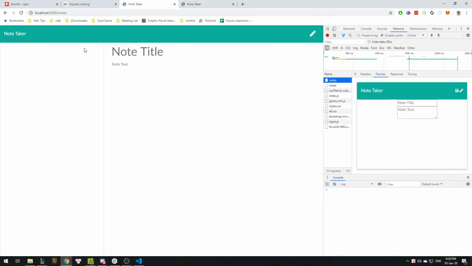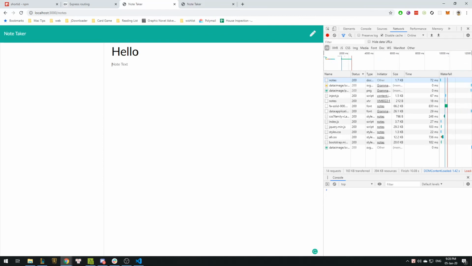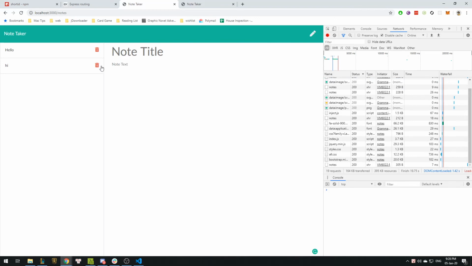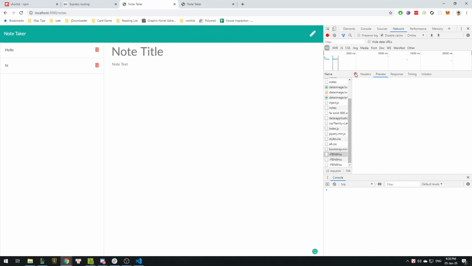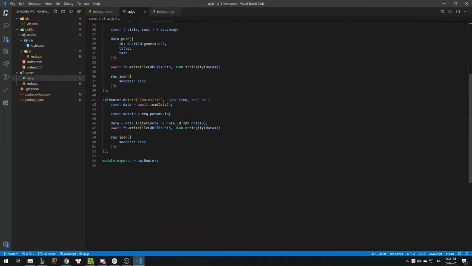That's good. Okay, let's try. Hello. Hi. Save. There we go. Alright. Hi. Hello. Save. Delete. Delete doesn't work. Actually, delete is pending. Did something go wrong? Assign to constant variable. I think I know why. There you go.